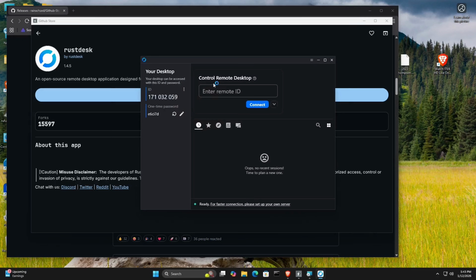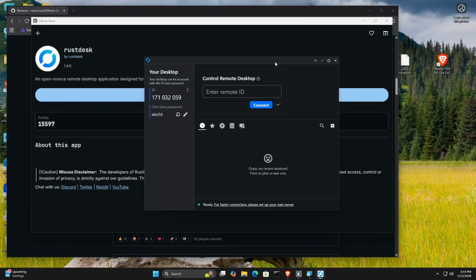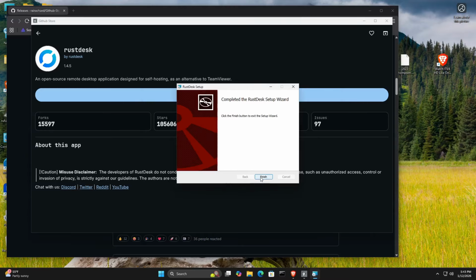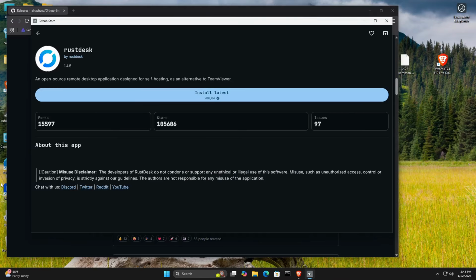So that's basically all there is to it. Not really much to using the GitHub Store. So now let's go ahead and head over to my Linux desktop.